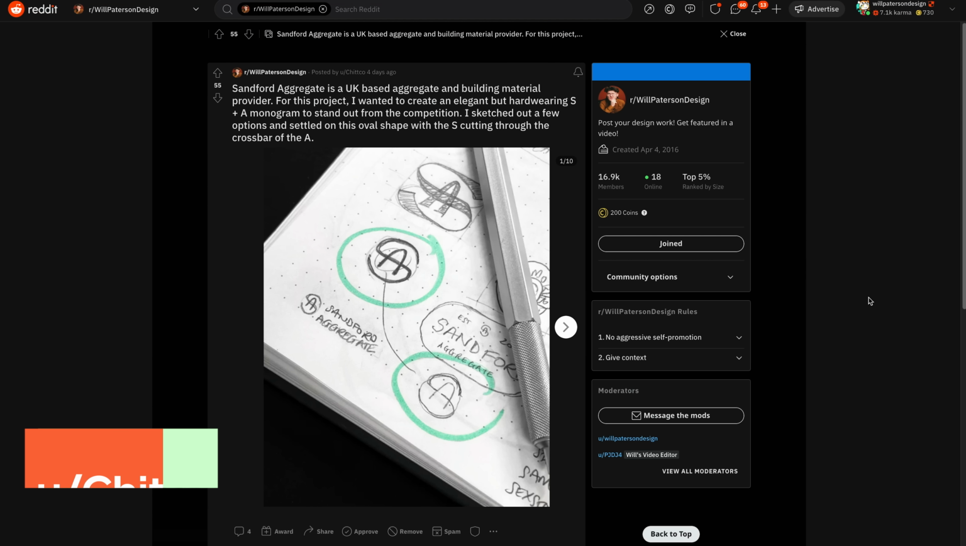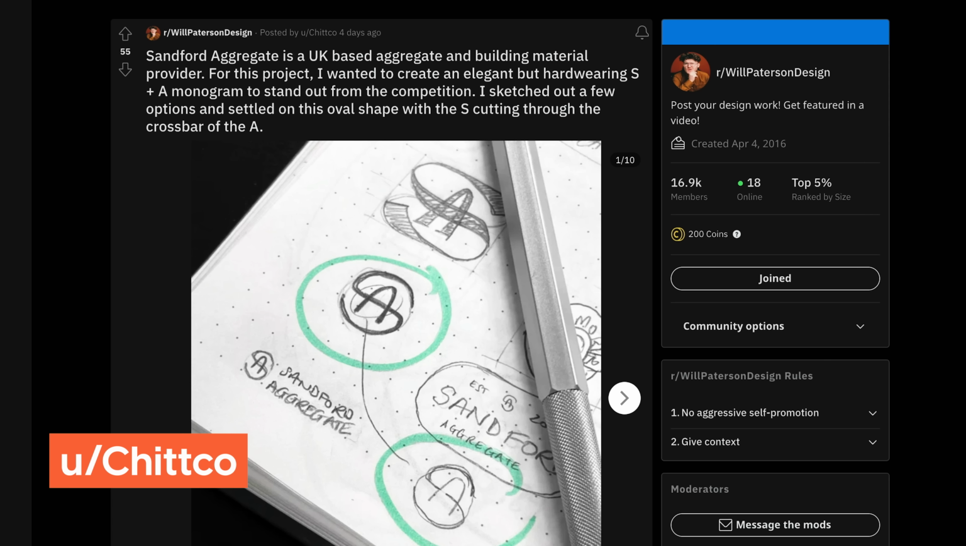This next one is Sanford Aggregate. It's a UK-based aggregate and building material provider. Okay, so you've gone for a monogram. That's essentially what it is. A monogram is slapping two letters together in a creative way to create an icon, essentially.